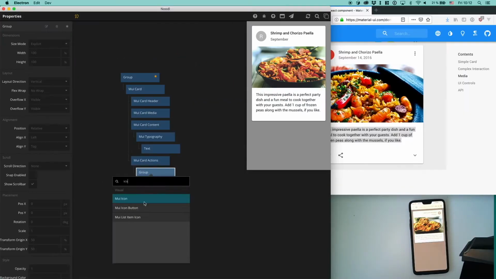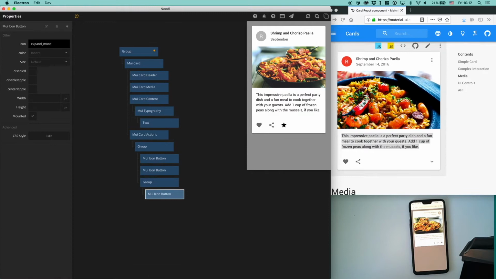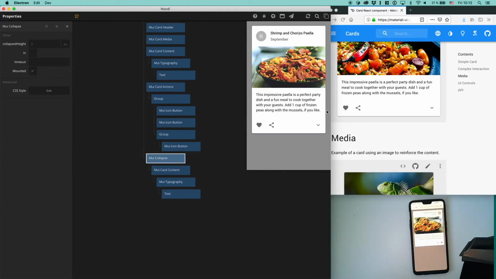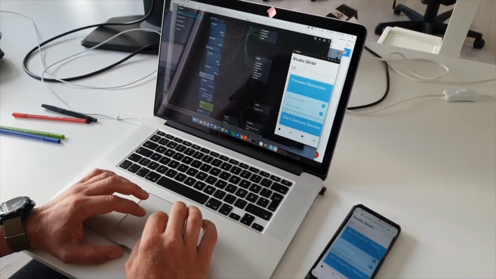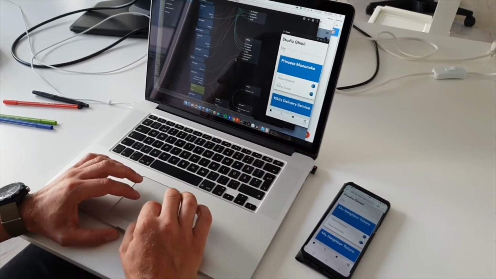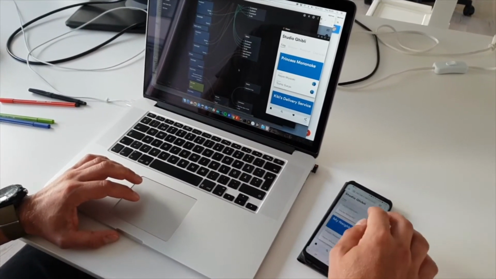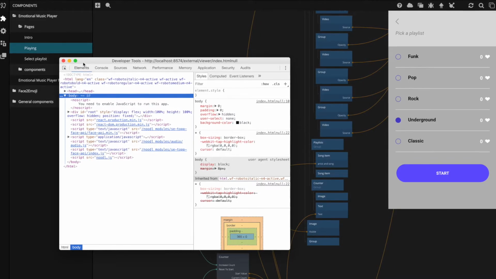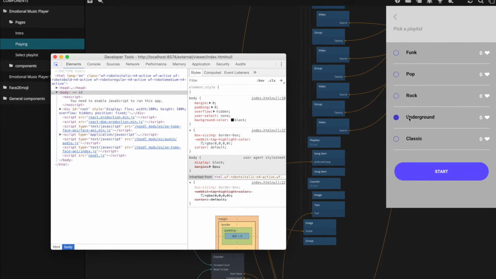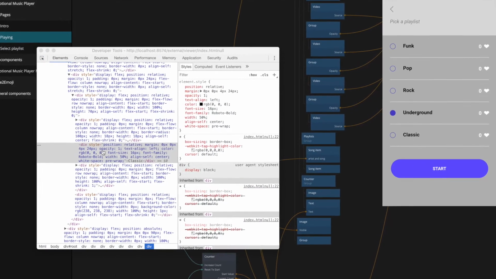Everything you build in Noodl is based on React and JavaScript, just as you're used to from the web. This means that what Noodl outputs is React code. We can, for example, at any time inspect what we build using the developer tools built into your browser and see the code.